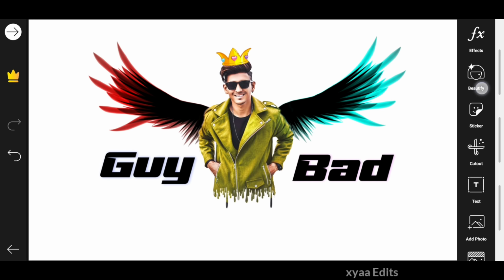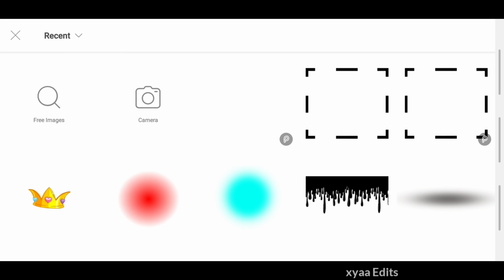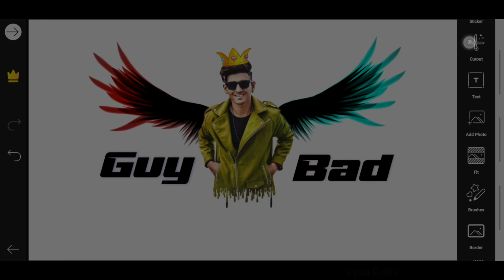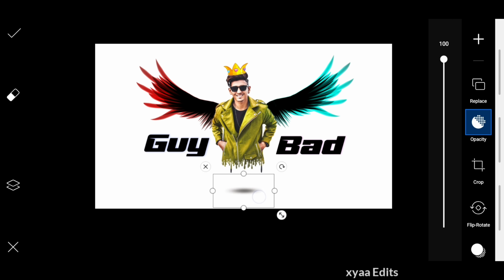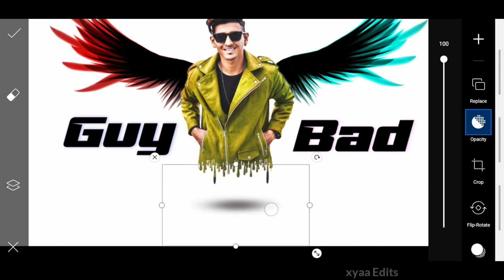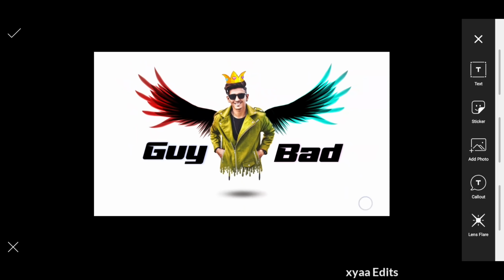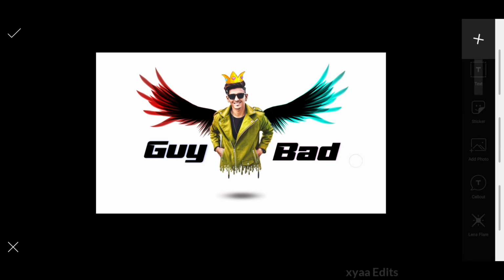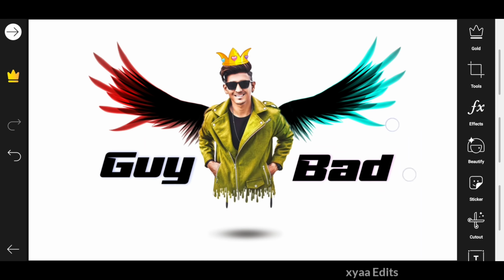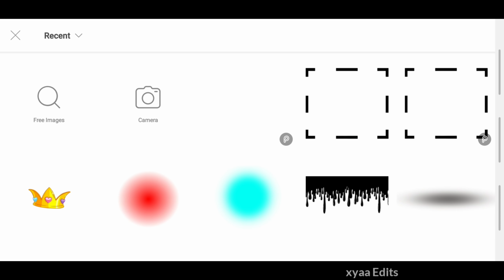Now I am going to add shadow to the model image. Go to add photo and add the shadow effect to the model image. Perfect. Bring a little closer. Perfect friends. Like this you have to add it. Now tap on it. Now I am going to add another effect.